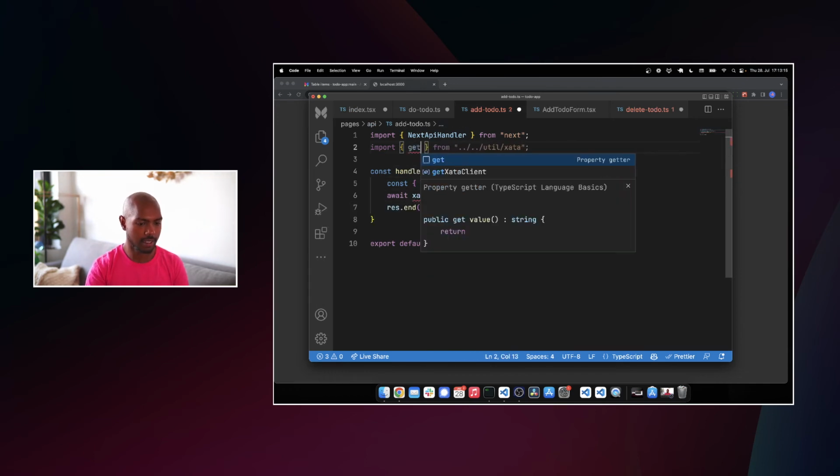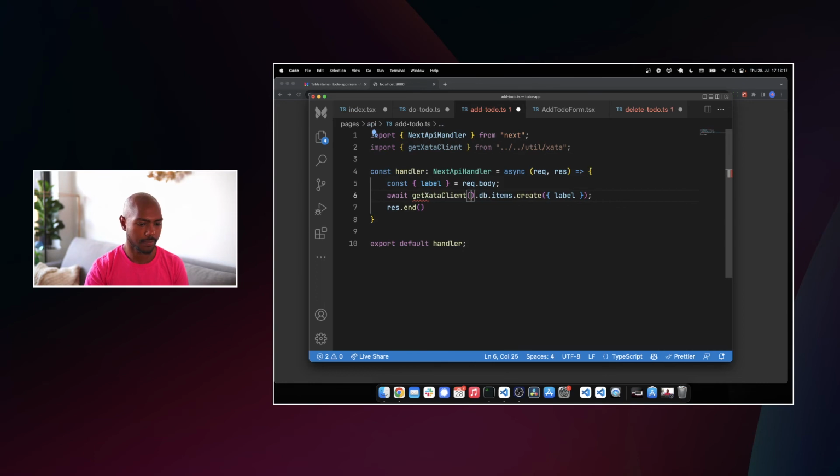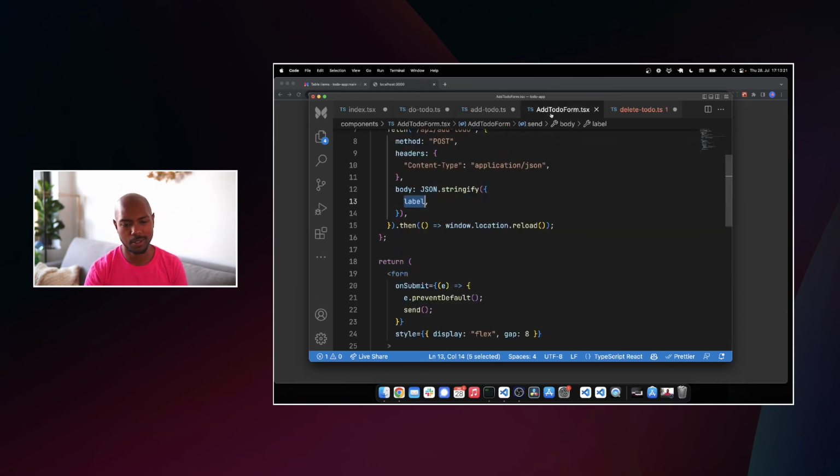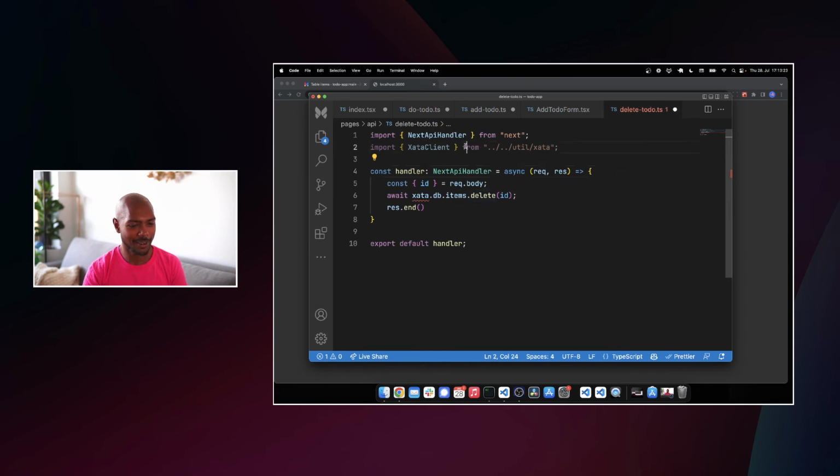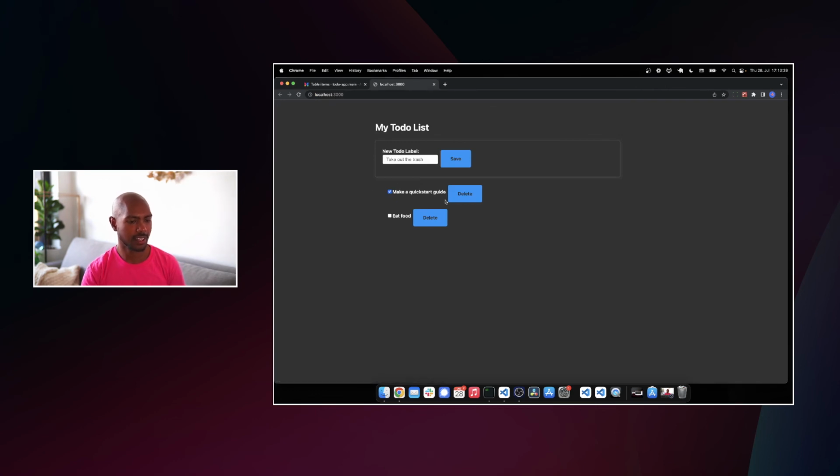So now we just do get Xata client. We can either call it directly like this or by assigning it. It's up to you. Don't let me tell you how to live your life. Get Xata client, just like that. And we'll save all, reload, and our CRUD app is a little bit less redundant while still working. Does it work? Enter. Oh yeah, it does.